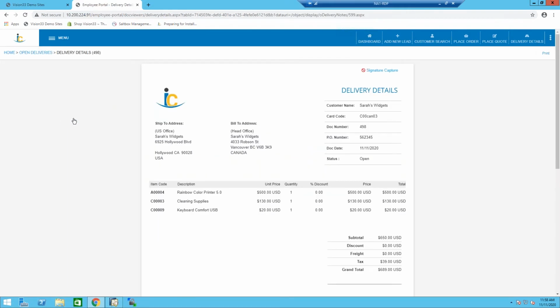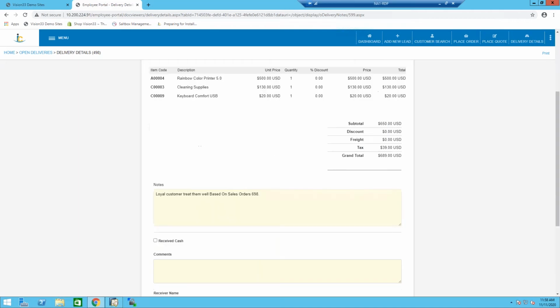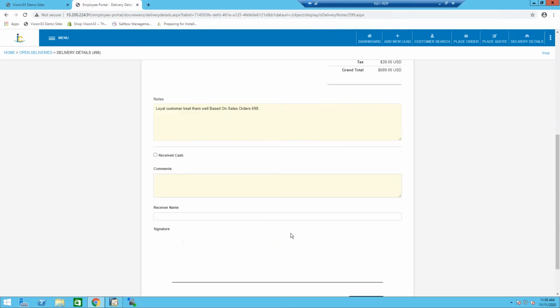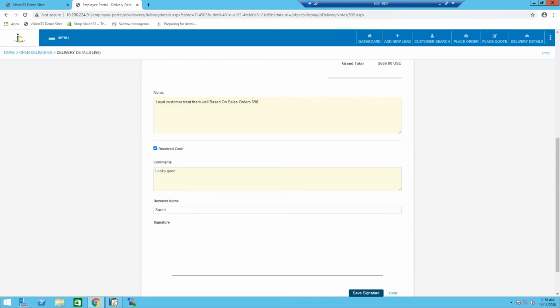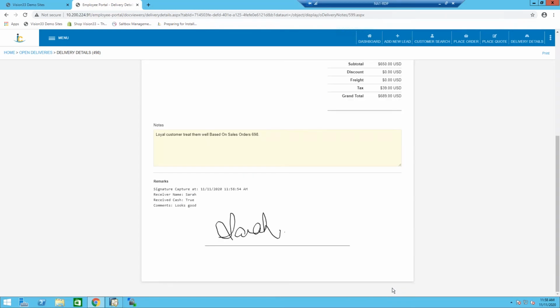If I drill in on that here, you'll see that the delivery detail is available for me to review with the customer along with all the relevant delivery details, notes. I can specify if I received cash upon delivery, any notes, who I was speaking with, and then have them sign off on it. And then when you save the signature, it will actually save it as a signature capture with the appropriate timestamp.